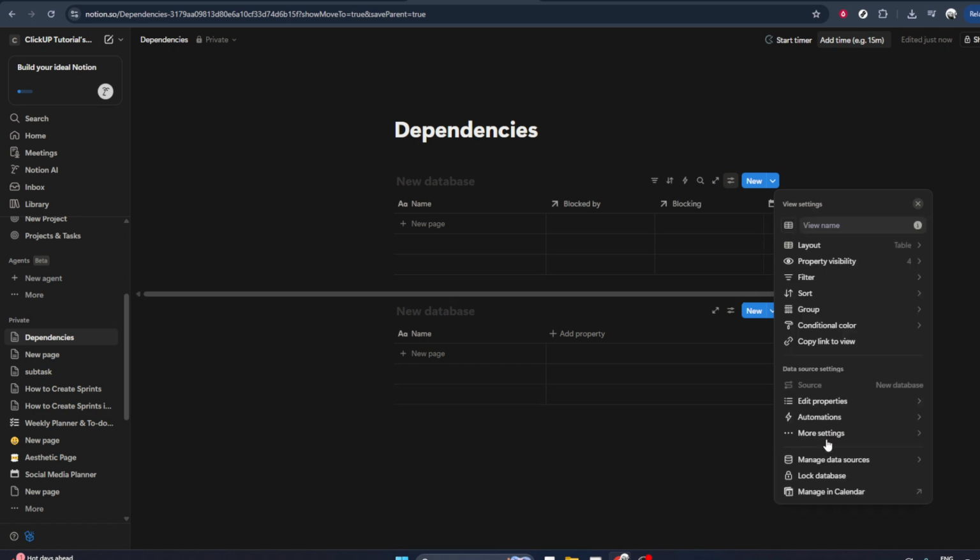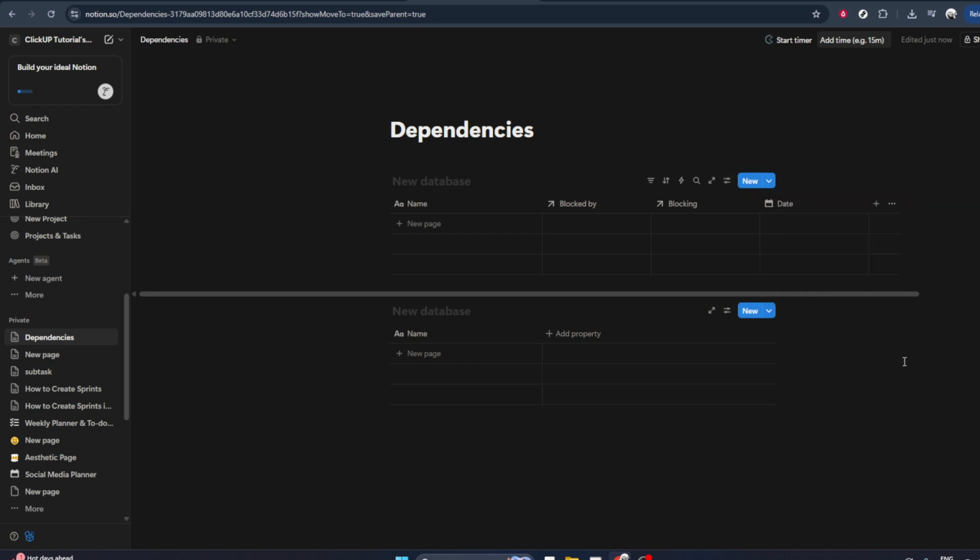Once enabled, Notion will add the necessary relationship fields so you can start linking tasks together, marking what needs to be done before or after something else. From here, you can customize your task properties and begin building out your project with clear, visual dependencies that keep your work organized and on track.